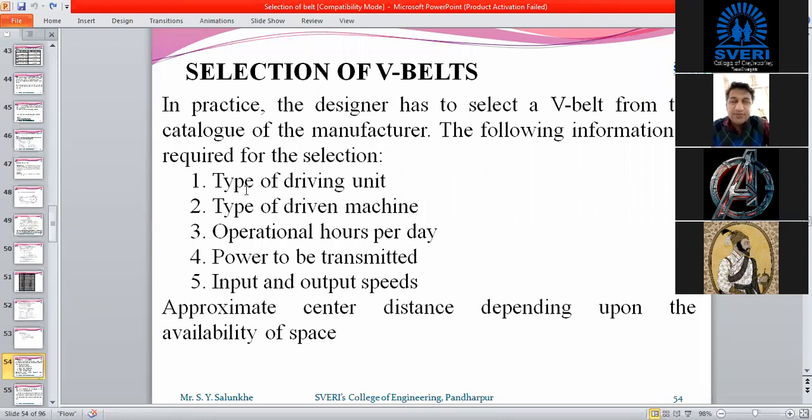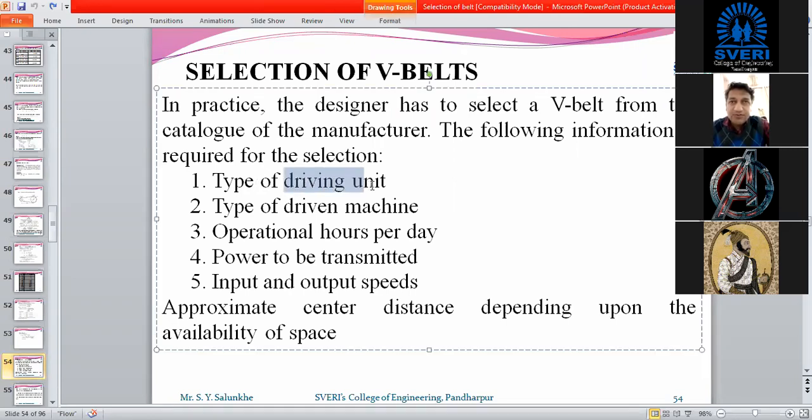Whether it is a motor or an engine or something else by means of which you are going to take the power and transmit it, that driving device you have to consider first of all. Then the driven unit, what type of driven unit you are going to operate with the help of that driving unit, again affects the selection of the belt.